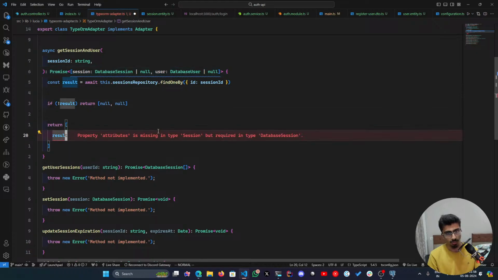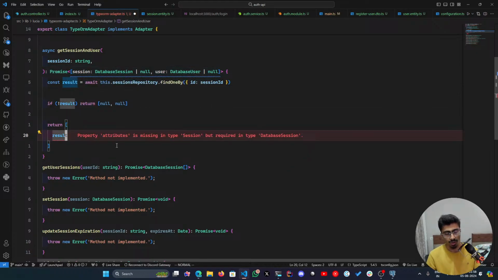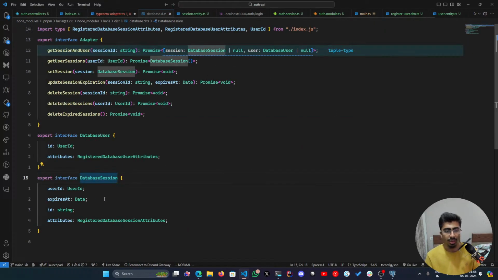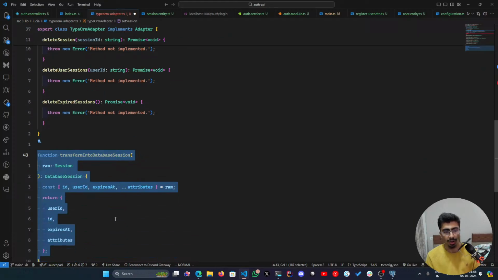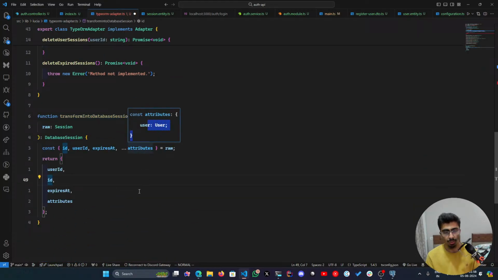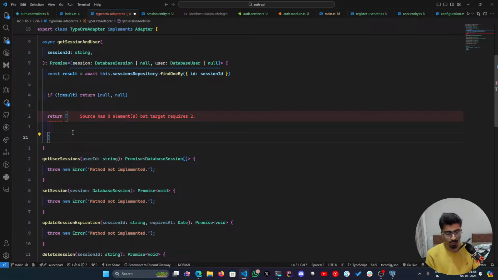Actually, I'm not sure. Attributes is missing. Okay, somebody explain this to me. Attributes is missing. Attributes. Okay, maybe if I have this in here, you've got the attributes, which is the entire user, which is what you return. Okay, I'll take it.